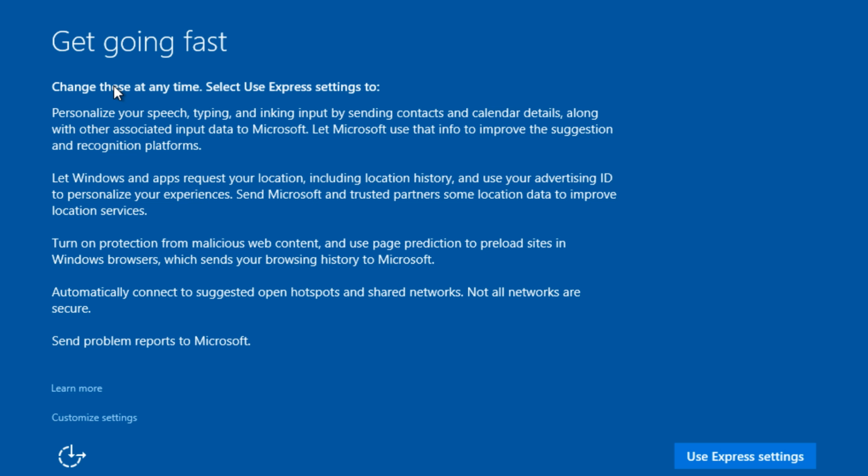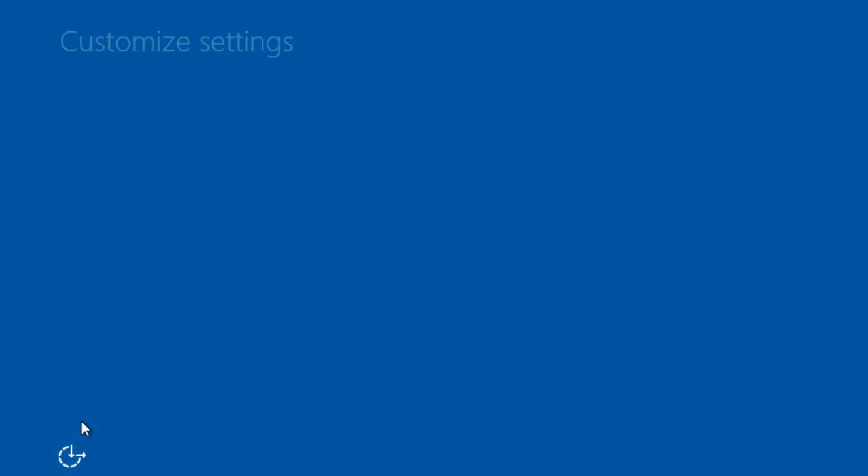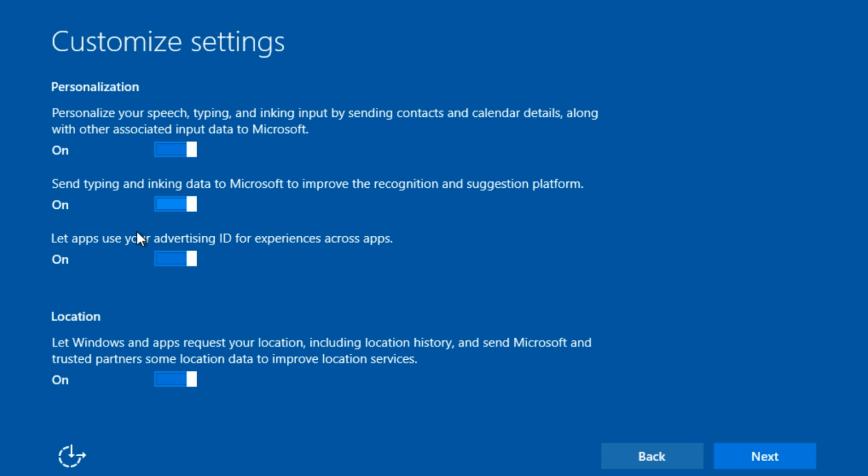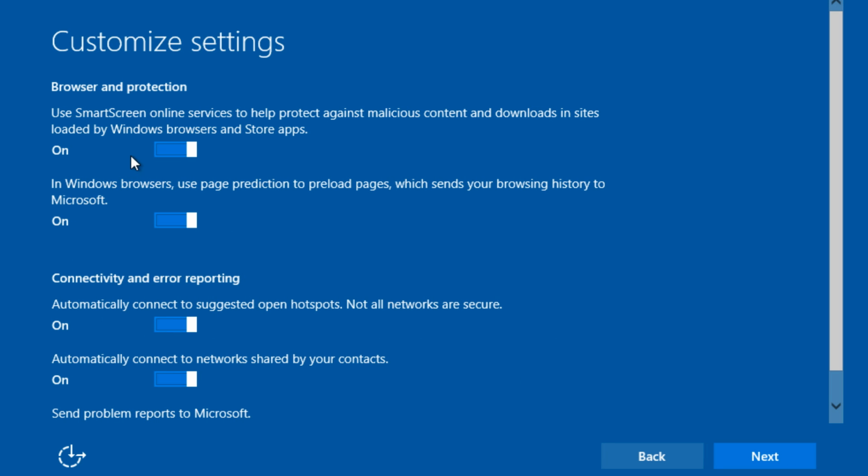All right, now we are more to the personalized settings of Windows 10. Express settings, if you actually click on custom settings, we can disable certain things like location. We can disable Windows tracking of our location history, let apps use your advertising ID, send typing and inking data. It just disables pretty much all of this tracking information. That's personally what I do.